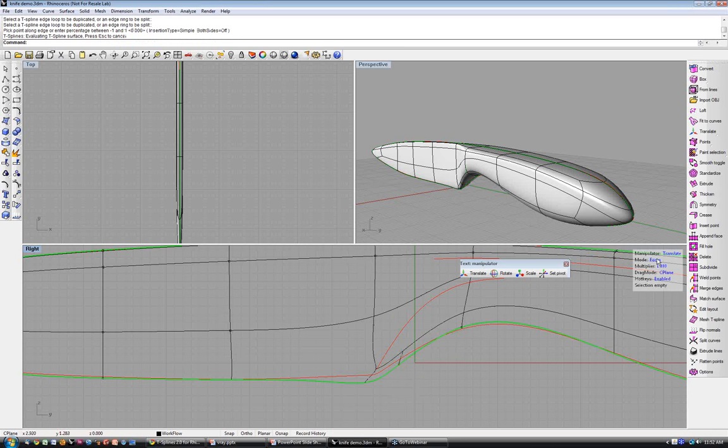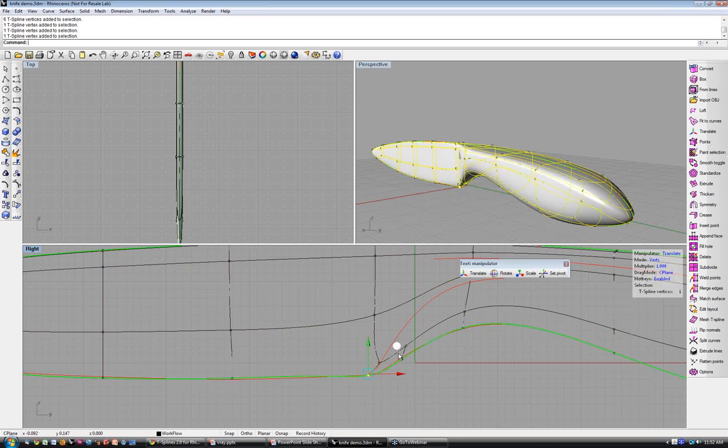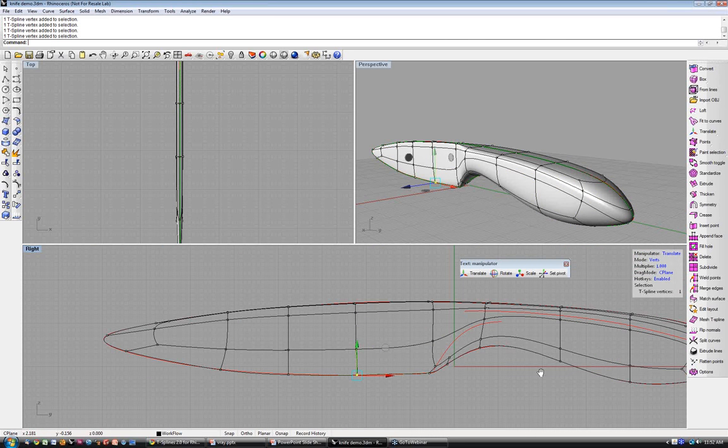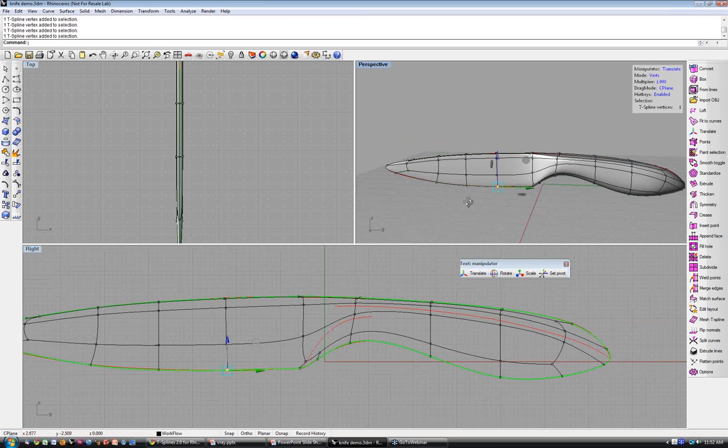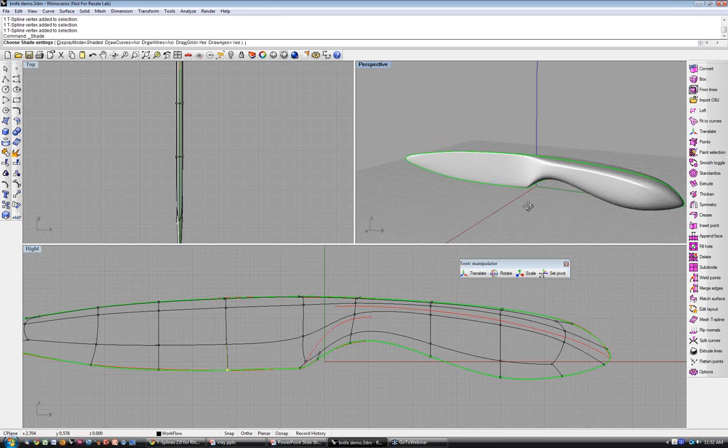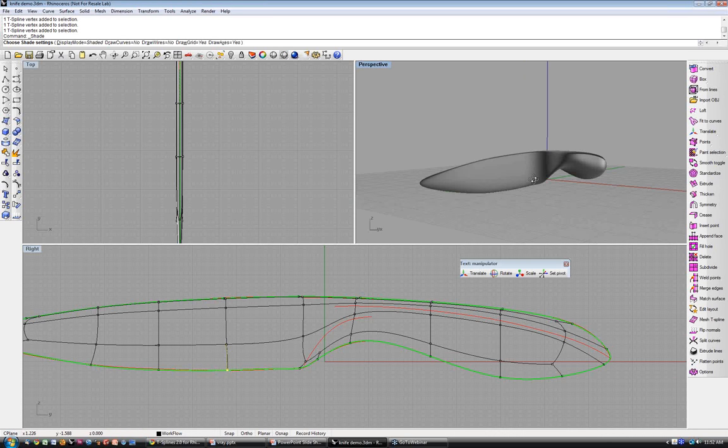So when we go back to the control points, we can move these control points up into position. And now with that extra control points, we have enough detail to really get that curvature. Okay. So that's probably good enough. We could continue to play with that, but looking here in perspective, that's a pretty decent looking knife now. So now we have the basic shape of the knife done.